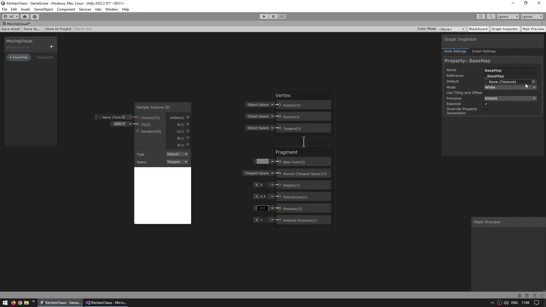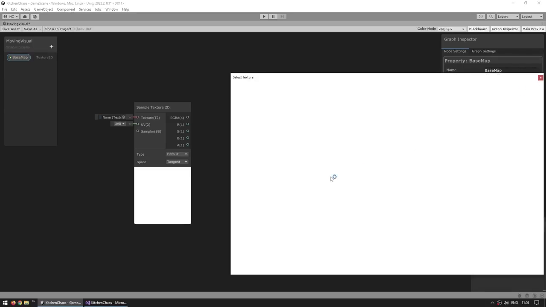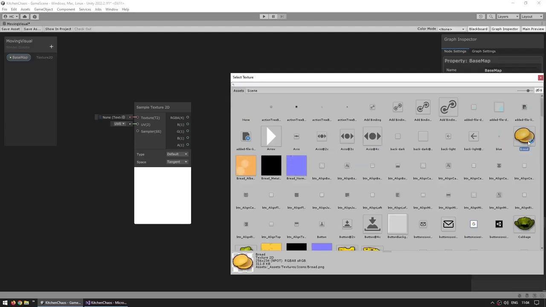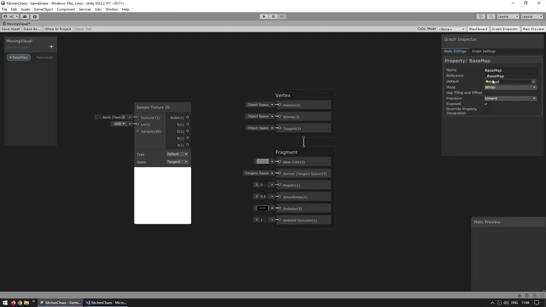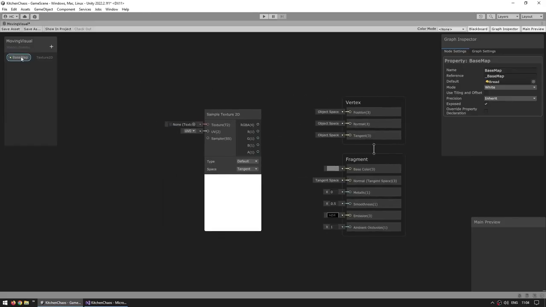Okay, then we can give it a default texture. So let's go ahead and select something, for example, over here, the bread texture. Remember, this is just the default. This will not be hard-coded directly into the shader. We can then modify this. Okay, so we have our nice base map property definition. Now we can just drag it over here on the board, and yep, there it is.